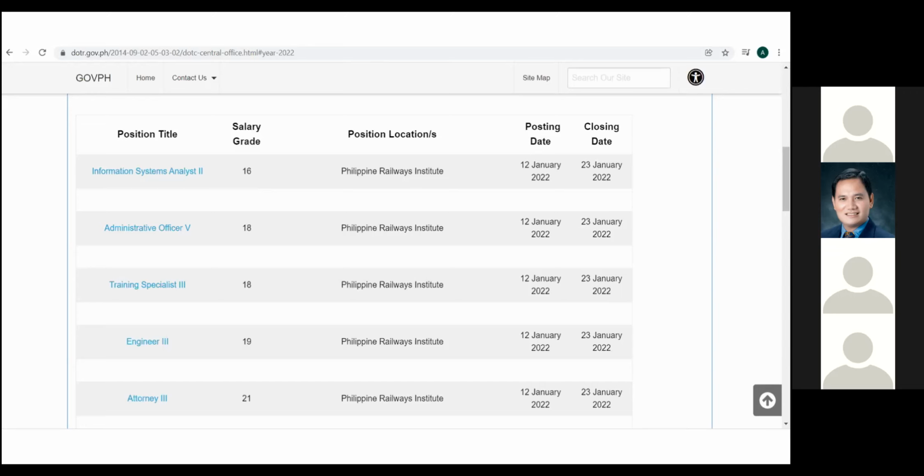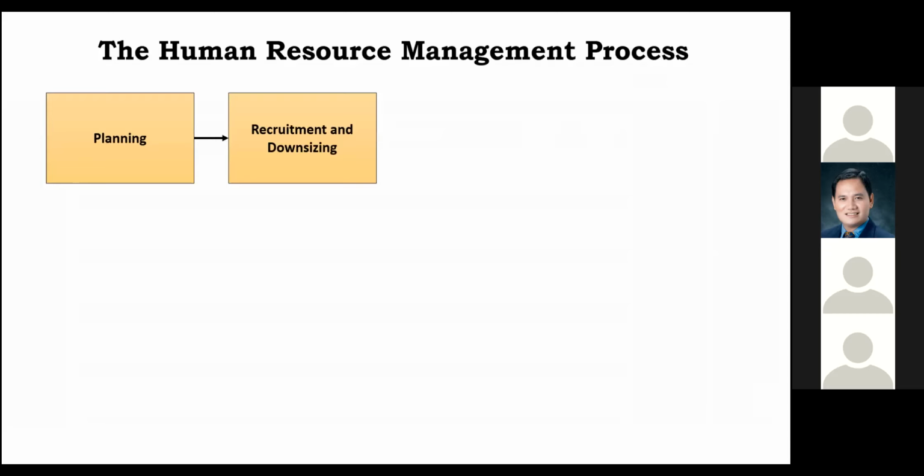So baka may interesado po sa inyo. Wala pang 23 January. Oh. There are a lot of positions open, and these are all permanent positions. Mostly permanent positions. Okay, after recruitment and downsizing, we go to selection.